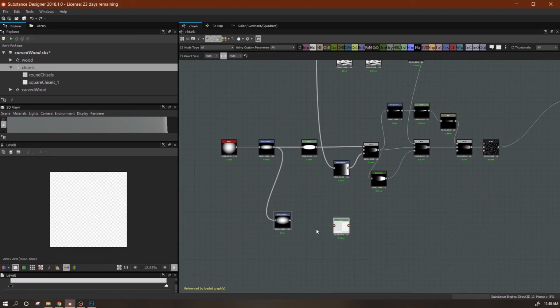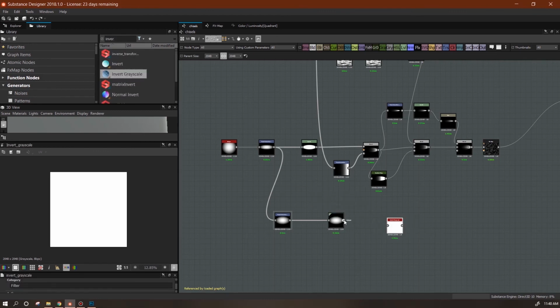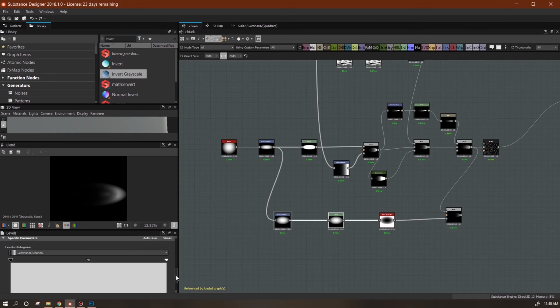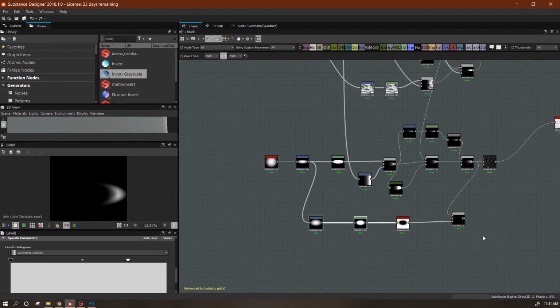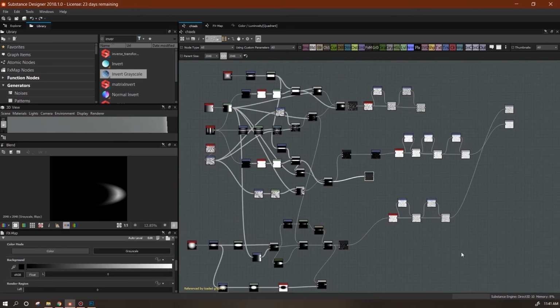Let's get another levels node, and an invert grayscale. And then I'm going to take this one and basically just cut the tip off. Kind of like that. It's just like this little crescent shape. And we can copy this one.